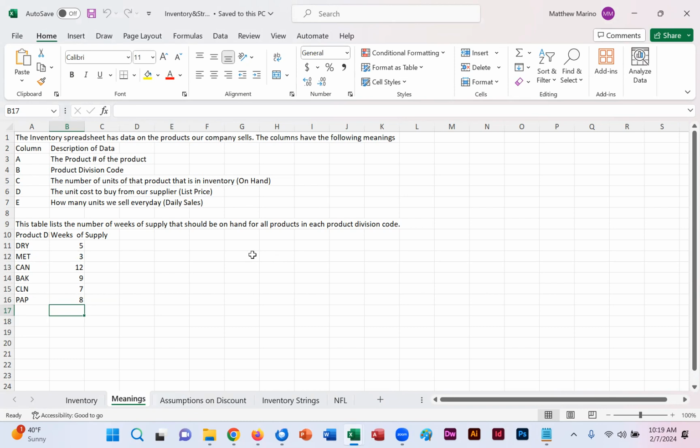This table lists the number of weeks of supplies that we should have on hand for all of our products in each of the division codes. So for dairy, we need to have 5 weeks of supply. For meat, we need to have 3 weeks of supply. For canned goods, we need to have 12 weeks of supply. For the bakery, we need 9 weeks of supply. For cleaning supplies, we need 7 weeks. And for paper, we need 8 weeks.